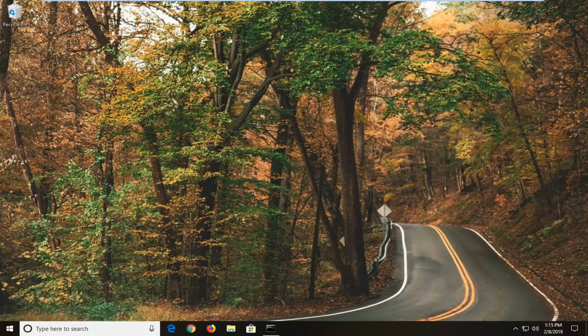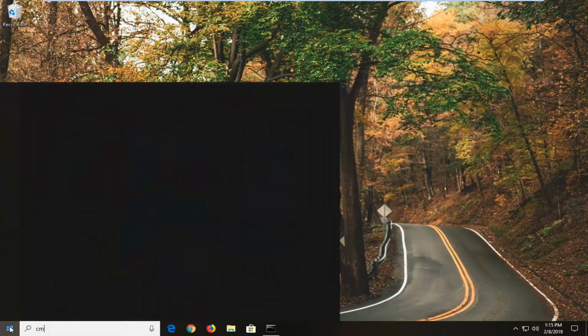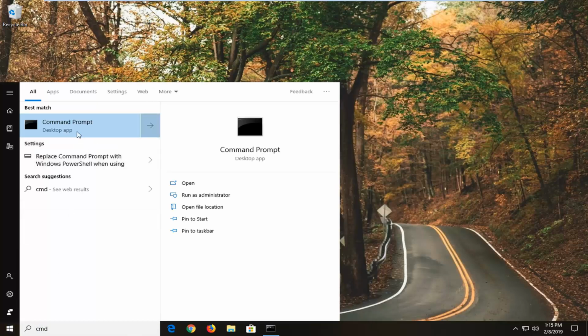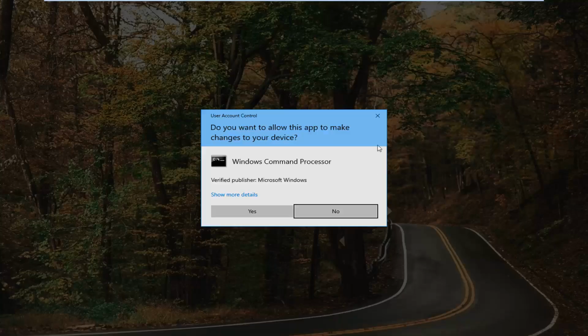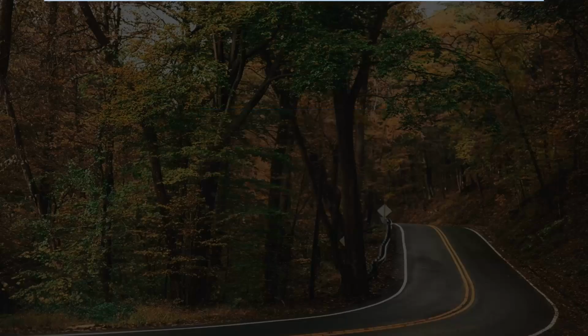So how to hopefully go about resolving it, we're going to go ahead and open up the start menu. Just left click on the start button one time. And you want to type in CMD. Best match should come back with command prompt. You want to right click on that and then left click on run as administrator. If you receive a user account control prompt, you want to left click on yes.